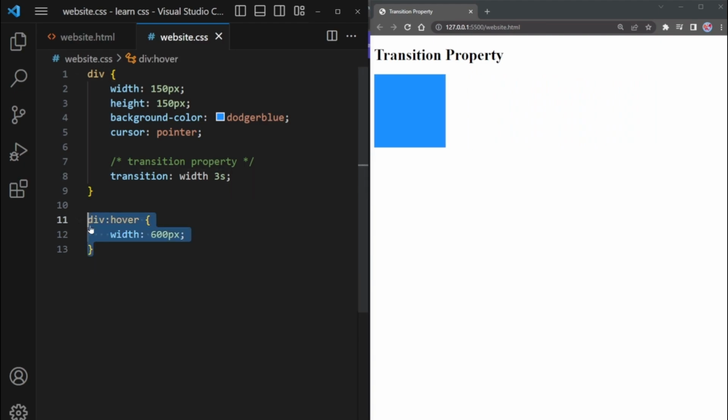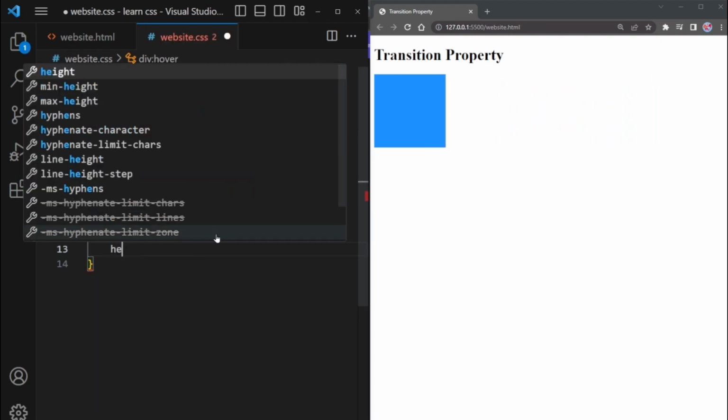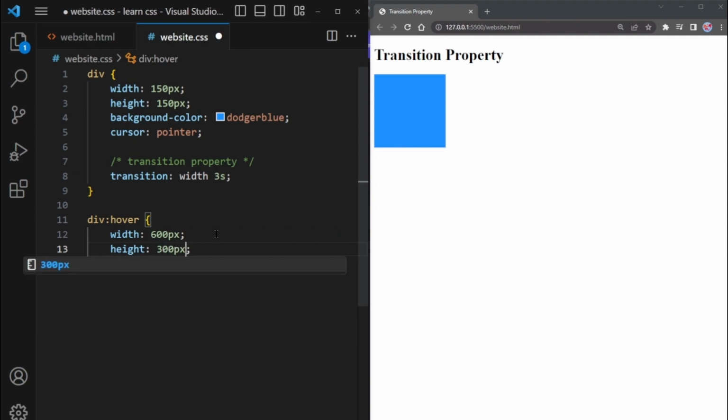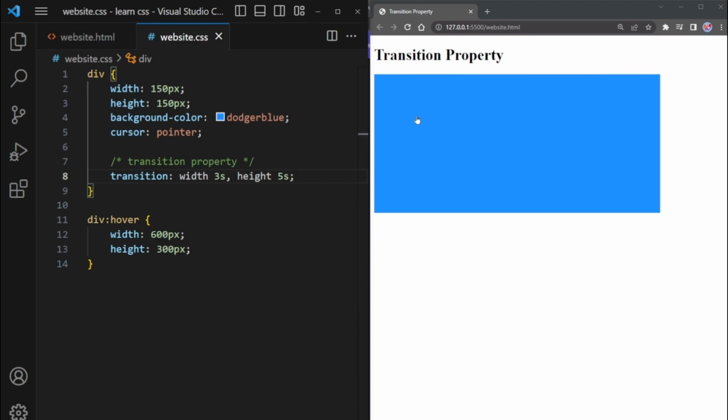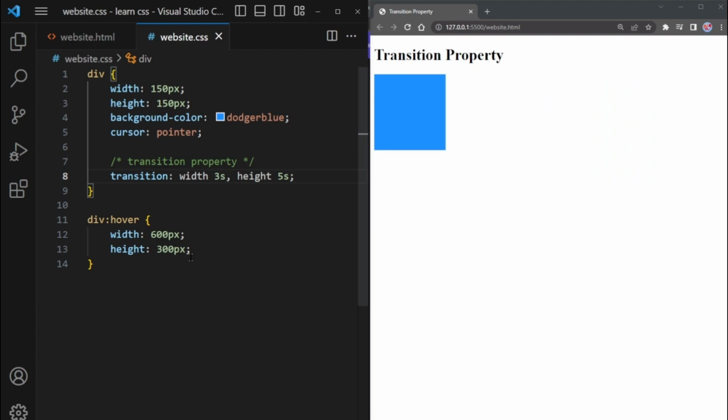We can do the same for the height of the box. When the box is hovered over, specify a height of 300 pixels. In the transition property, we'll set the duration to 5 seconds for height. This means that the height of the box will take 5 seconds to increase to 300 pixels when hovered over. To move further, simply remove the height-related code.